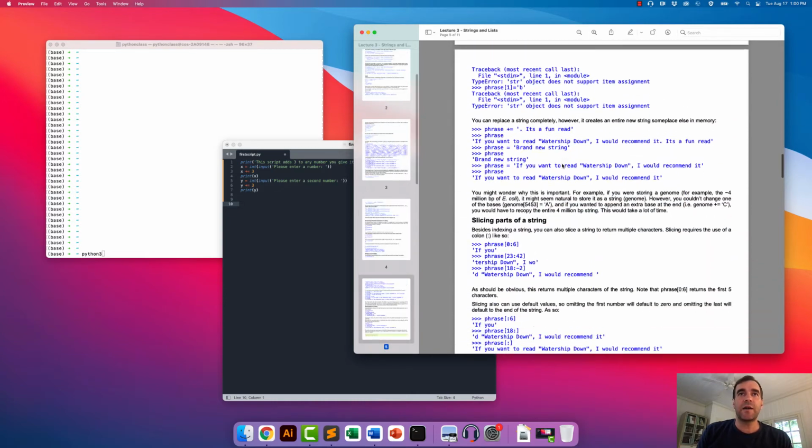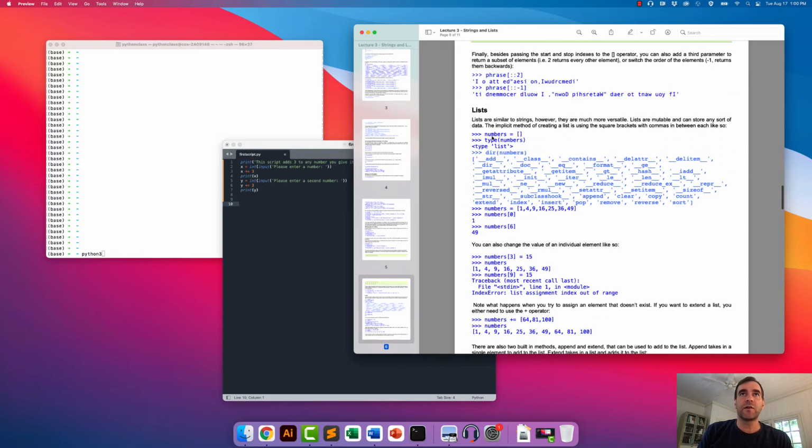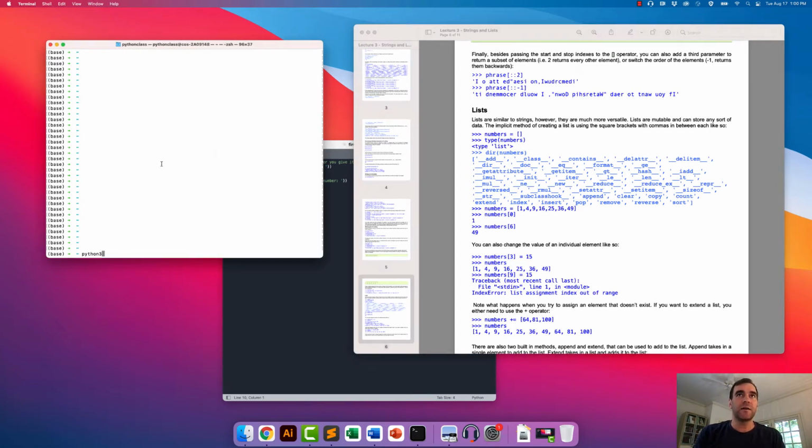Okay, let's continue on now looking at lists. So lists are a different type of container class, kind of like strings, but a little bit more versatile. And that's because they can hold any number of different types of objects. So back into the Python interpreter.